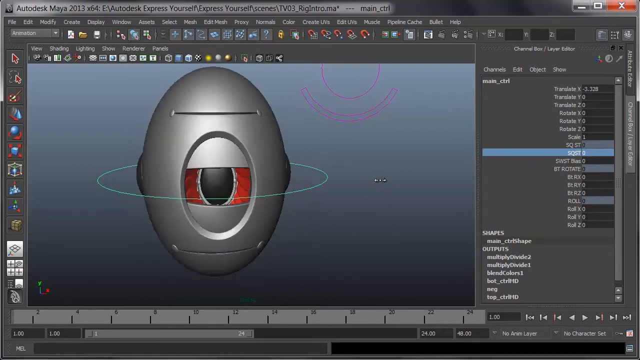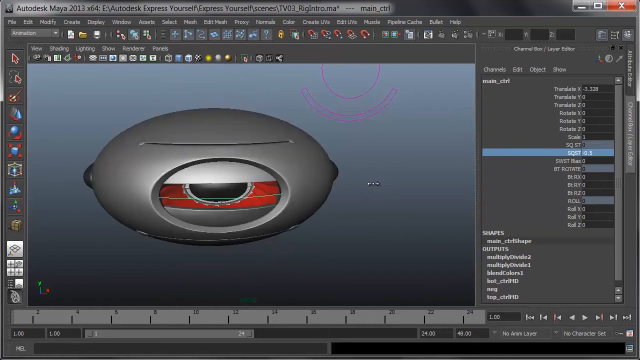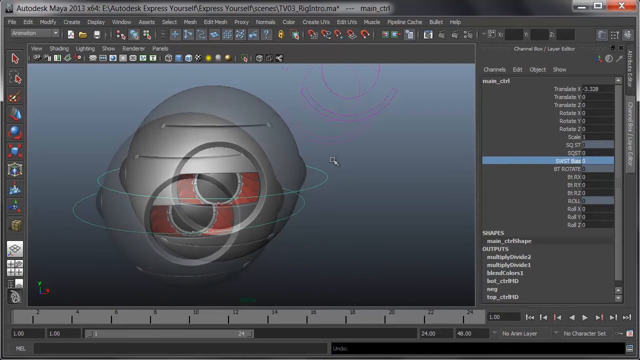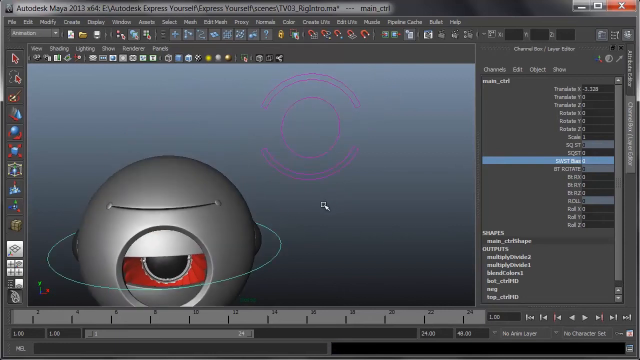I'll click and drag and scale him up and down. He might scale a little bit in surprise, or flatten out a little bit to show that he's angry. There's also a bias in here, and the bias allows us to push one way or another in terms of squash and stretch. I'll pan over, and there's the eye controls.